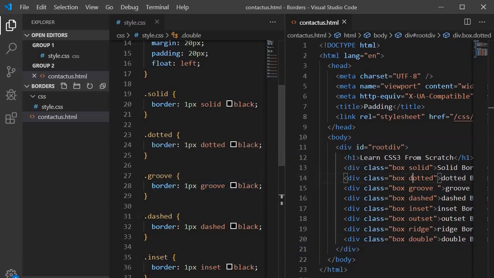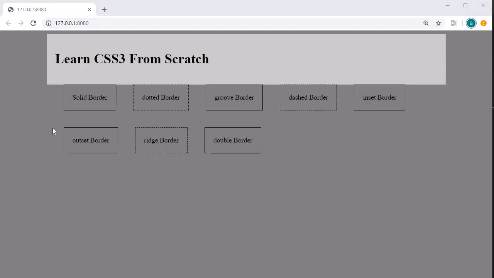So let's jump into the browser. This is the output we got, and here you will find that there is no gap. So can you tell me, to make the gap over here? Exactly, we need to increase the margin for the box.